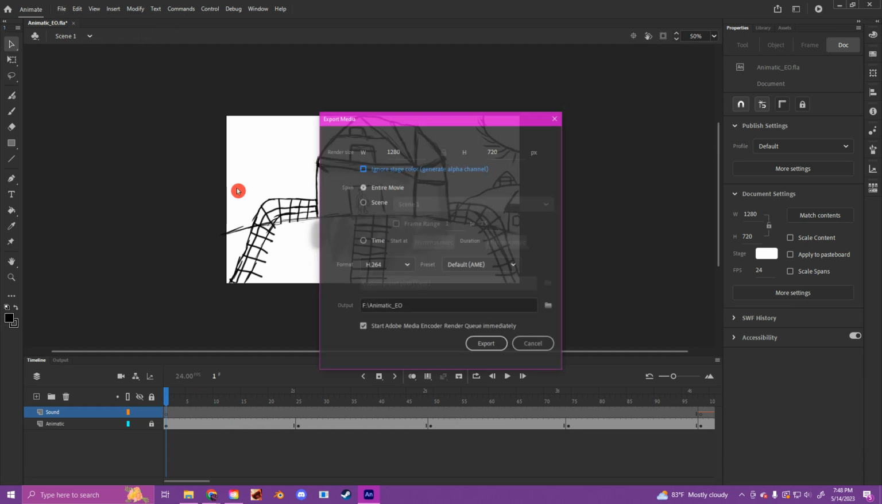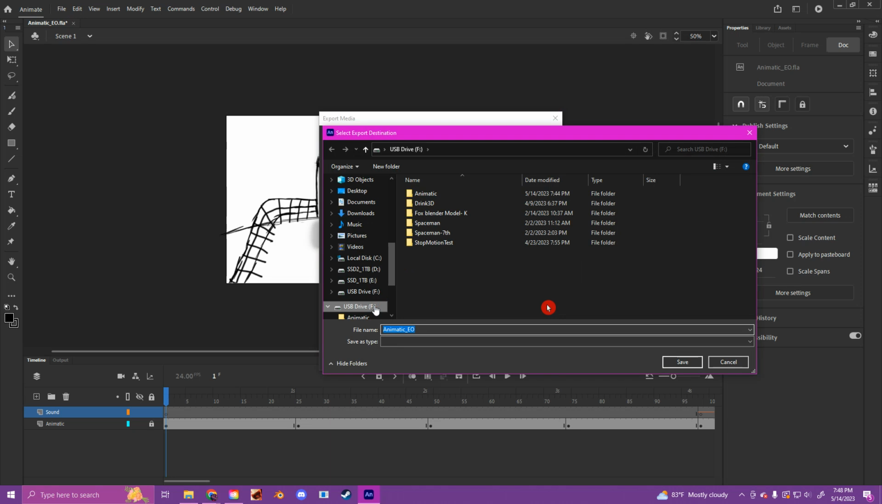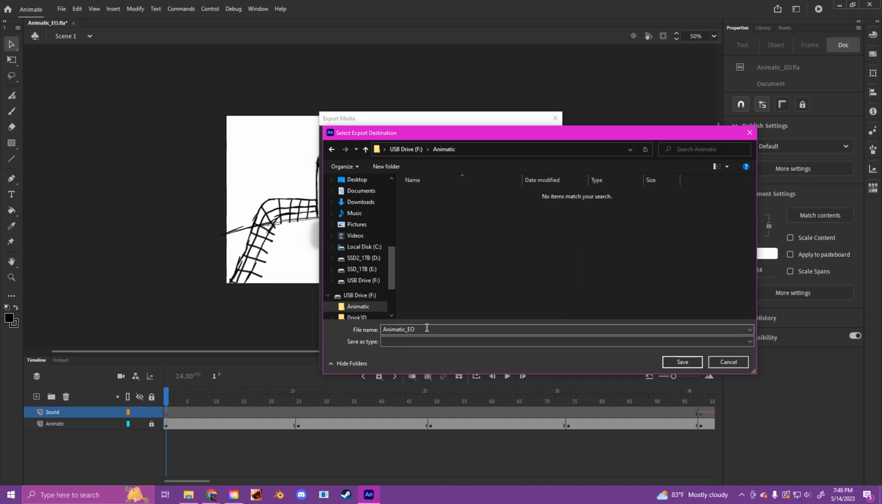But to export, you'll go to File, Export, Export Video and Media. Make sure all of this stays the same, right? And in the output, you'll click on this folder. Make sure you have your USB selected. You're going to rename this to your last name, so it'd be first name initial underscore Animatic. And then you're going to hit save.